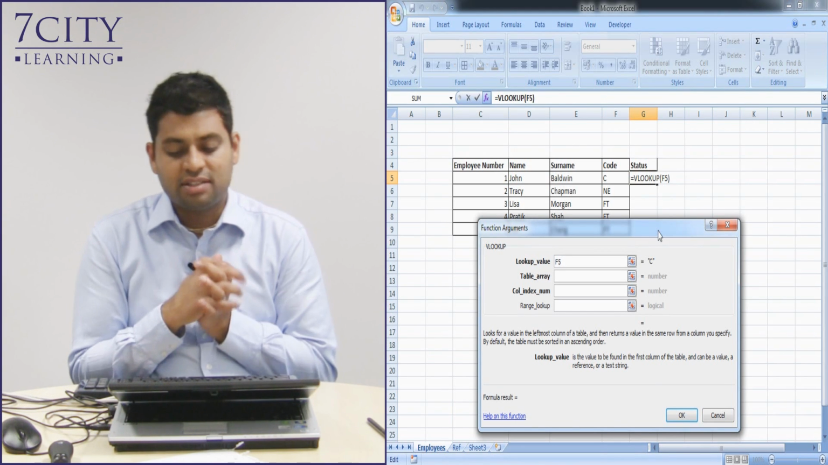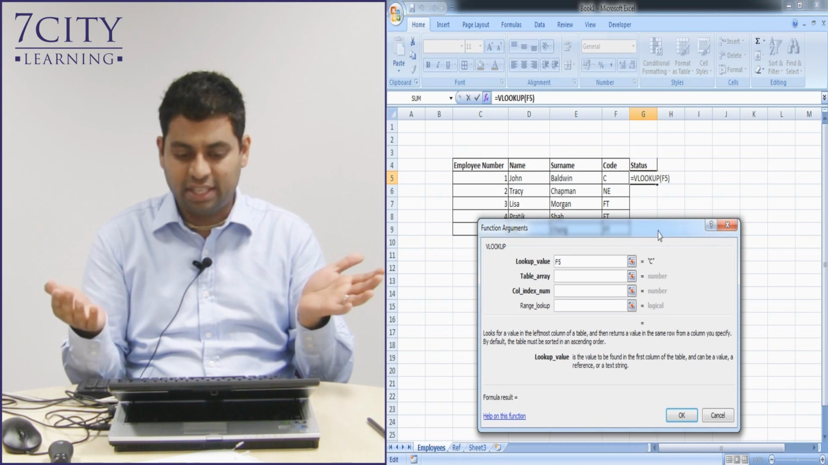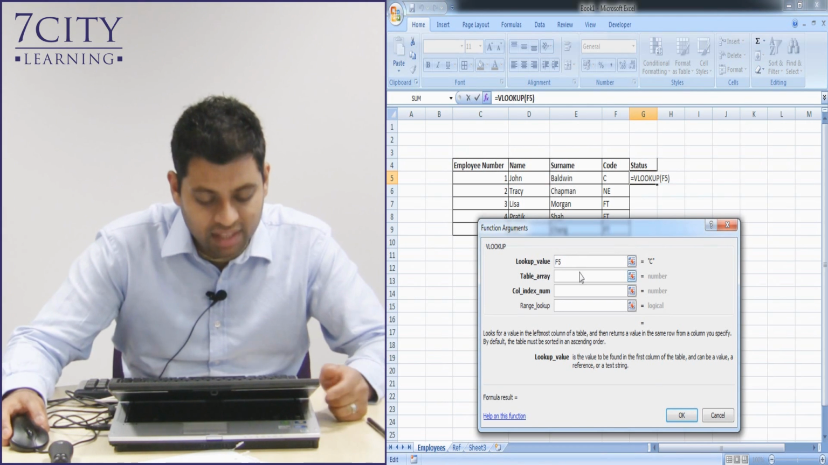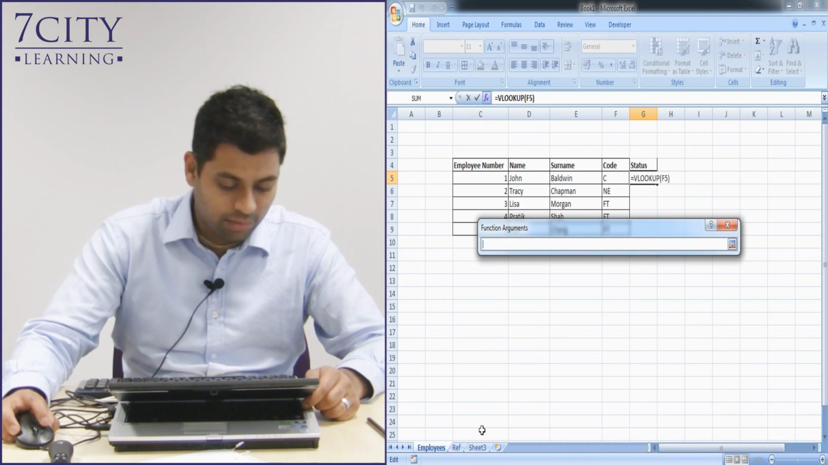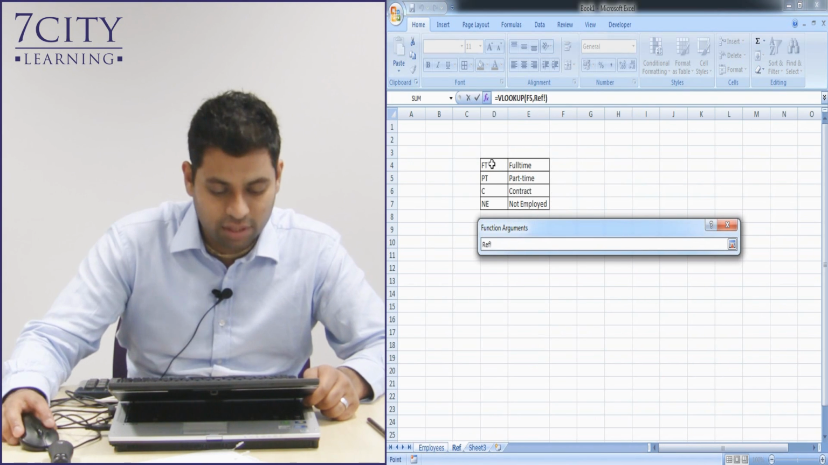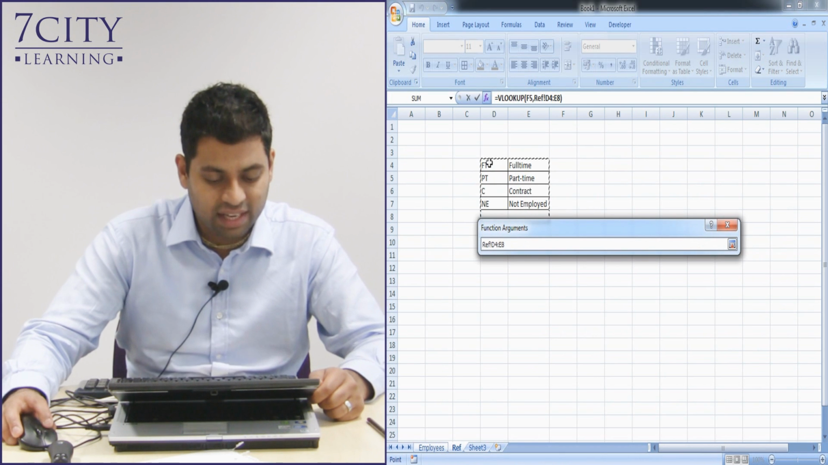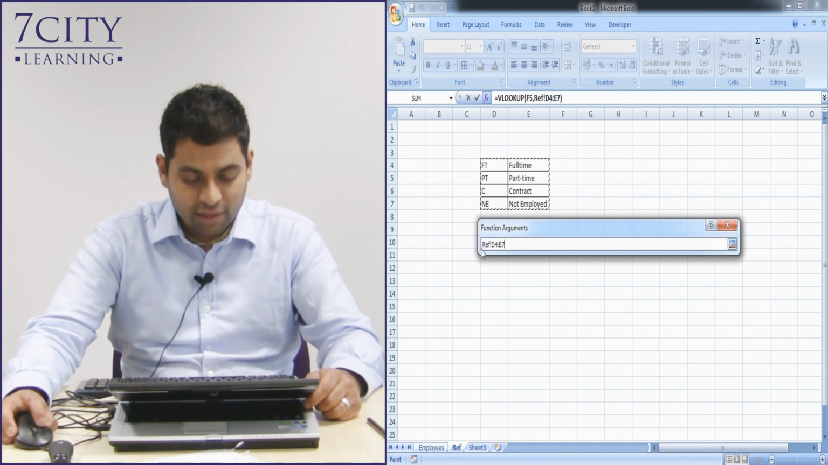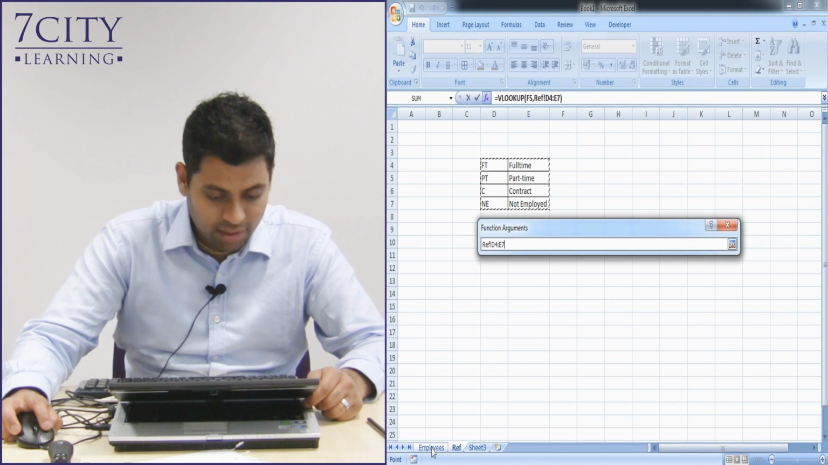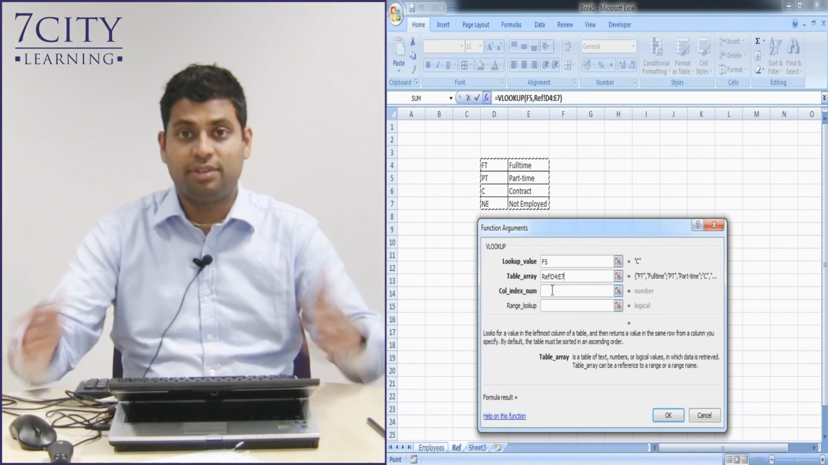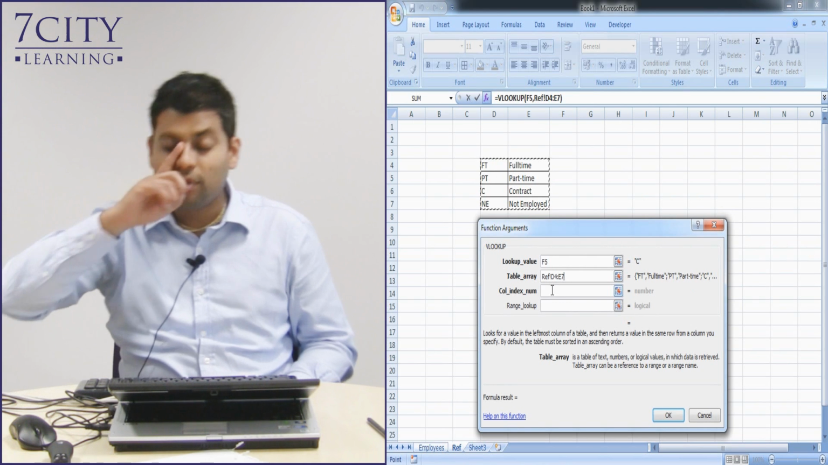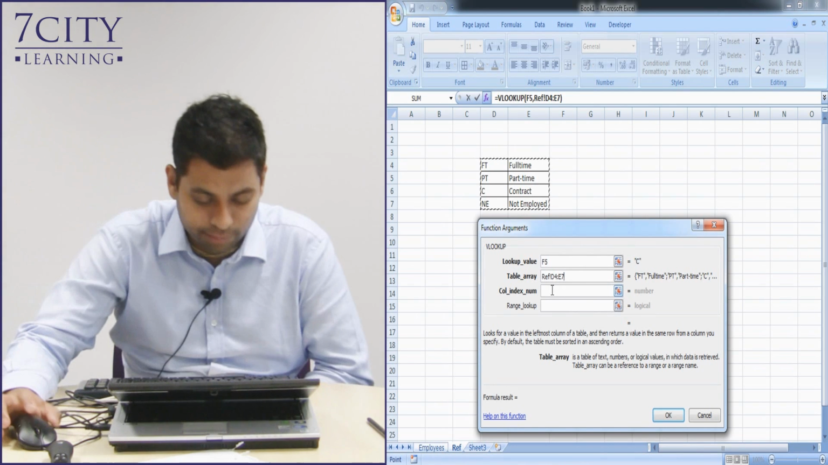And your assistant says, okay, well, where do you want me to go and find it? Well, this is where we say the table array. So we then have to click, we can find the table array. Let's go to our table array here. We select it. Okay, and let's come back. We can click back here. So we've told our assistant, go and look in this table and find what C corresponds to.